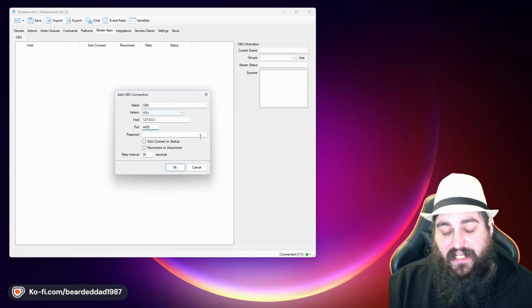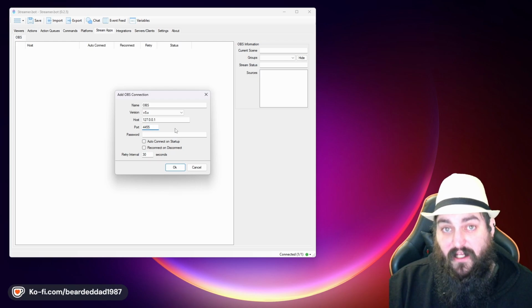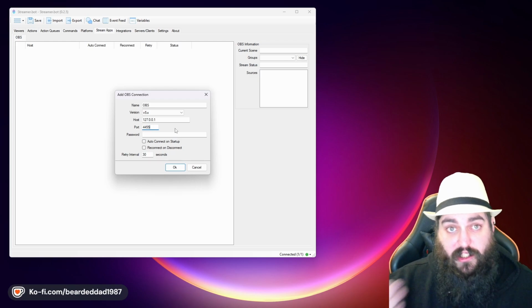The port is the default OBS port. For me, it's 4455. Obviously, if you've changed that in OBS settings, you'll need to change that here.